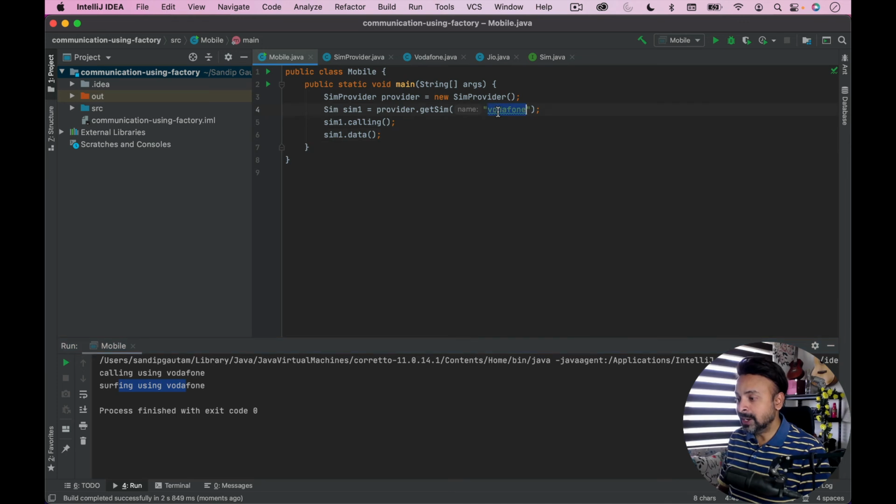I can change it. Maybe I want to use a GeoSim here, right? I can run it again just to show you. You see that, calling using Geo, surfing using Geo. Now, I'm still using the new keyword here, and later on, when we get into the depth of Spring, you're never going to write this new keyword. We are going to create all of these objects using this idea of inversion of control, right?